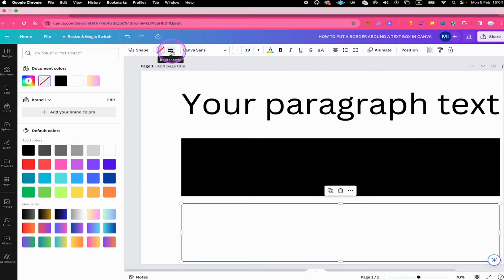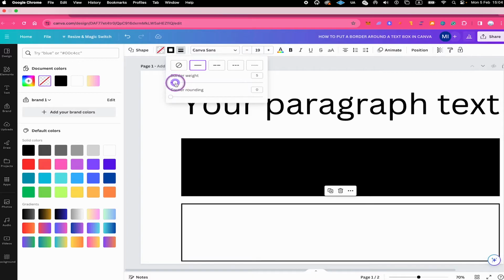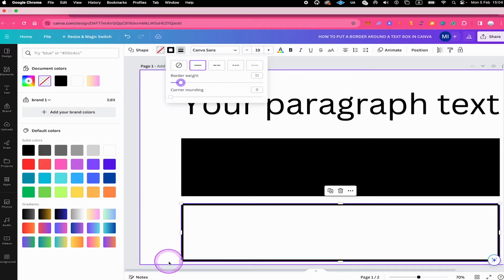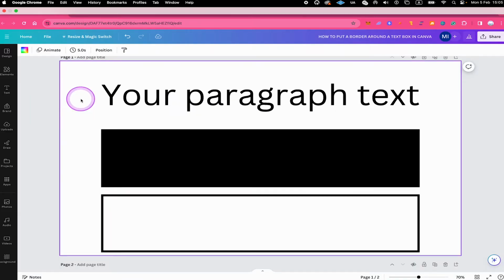Next, on the right side, click on Border Style. And then increase the border weight. And as you can see here below, magically our border appears. And we have a perfect border because just before we removed the fill color by clicking here on the transparency square. Now things are getting very easy.